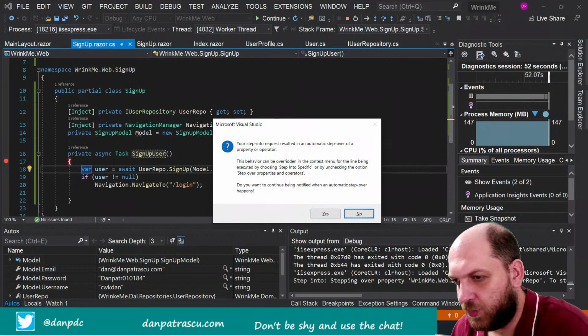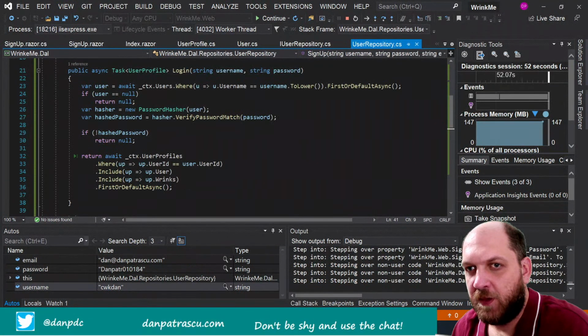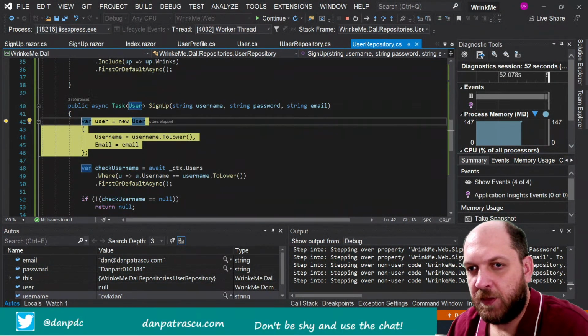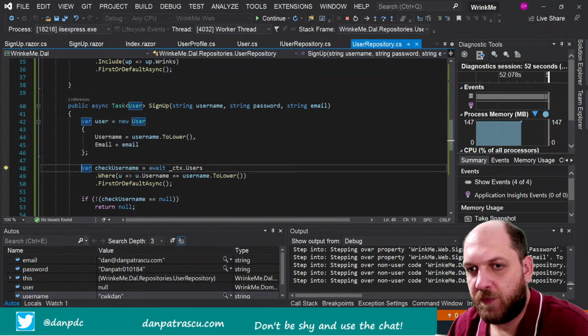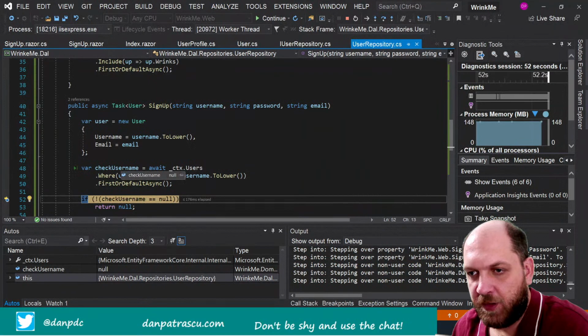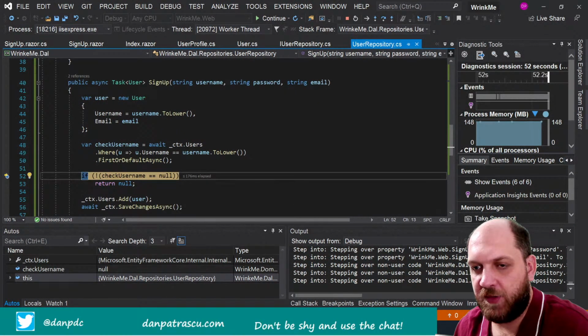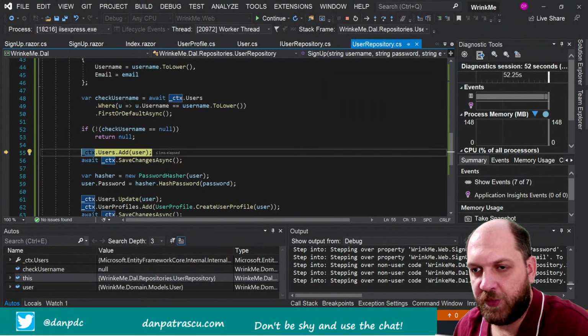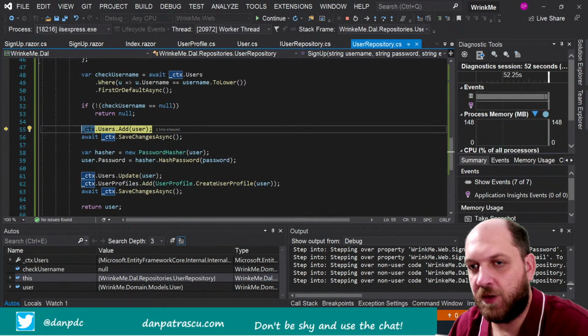Do you want to continue being notified when this automatic step over happened? No, let me check. So we go here in this repository. Then we create a new user. We check if the username exists. And here user is null, so it doesn't exist, of course. Then we skip this return null. Then we add the user to the context.